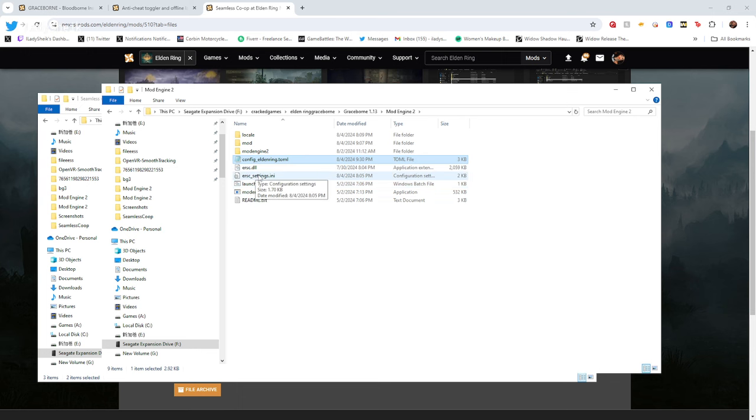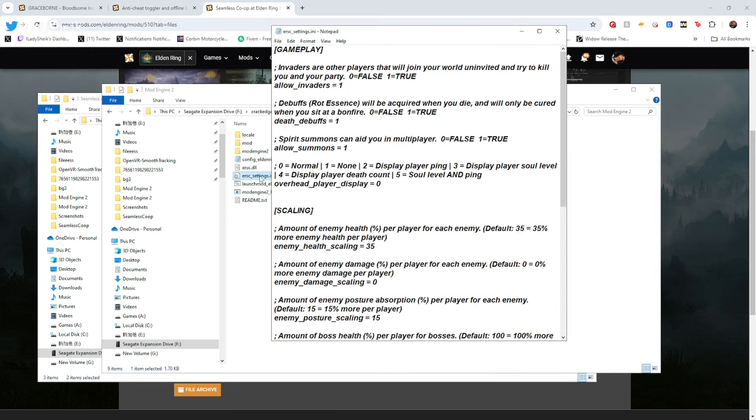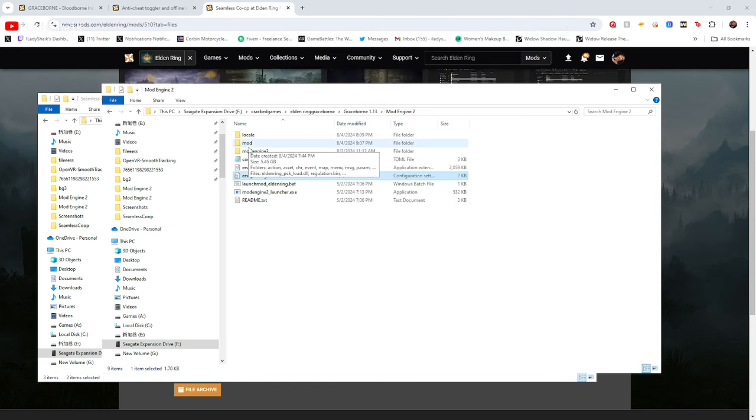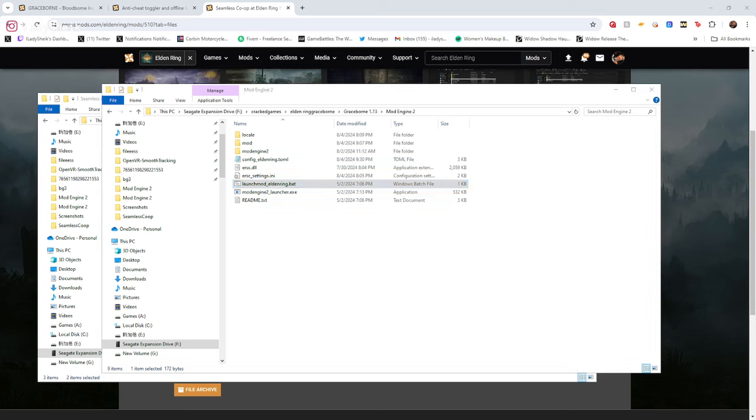Now you use launchmod Elden Ring. Also, just in case you haven't, you could check again in your settings that your password is still there. It should be if you copied it and you've already done it. Then you want to go to launchmod. And it should pop up with Graceborne and Seamless.